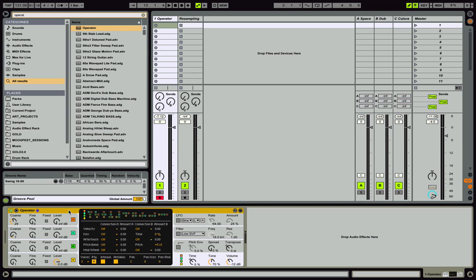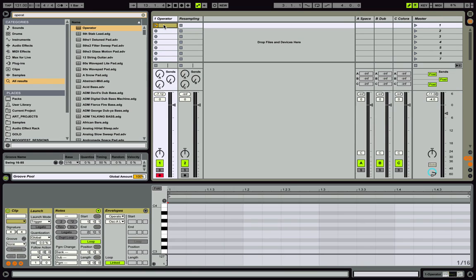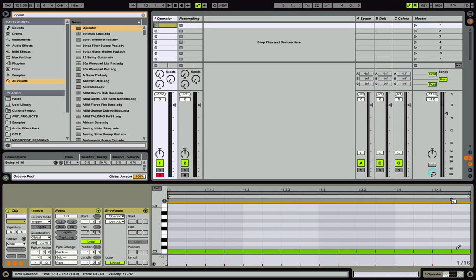So I've got an operator on a track here, and what I want to show you is how to build your own generative MIDI effect rack, in particular based around a MIDI step sequencer. This is a really fun demonstration, really fun exercise, and in no way did I invent this presentation.